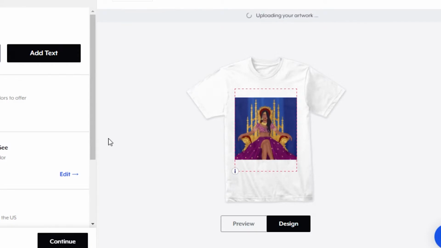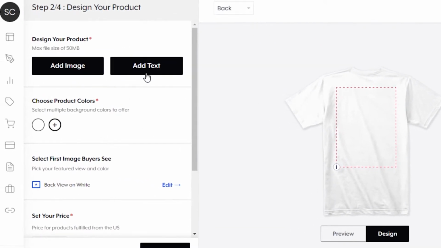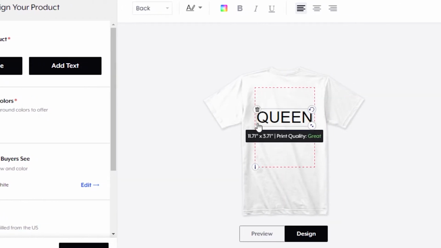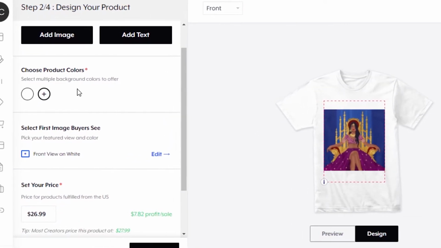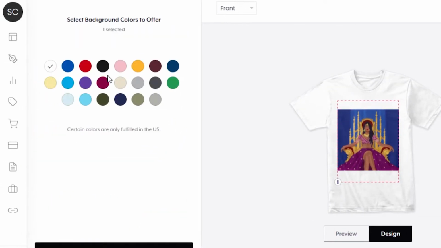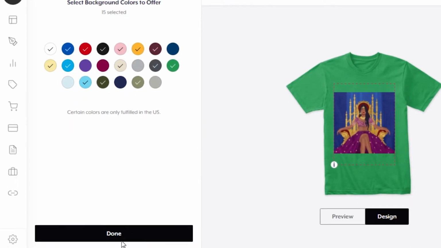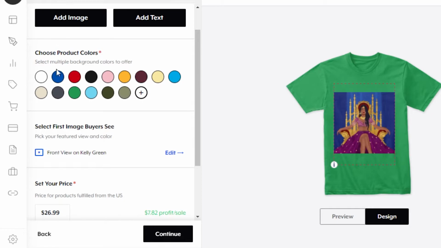You simply add an image. And on the back side, they wanted a text. So I'm going to go ahead and add the text really quickly. When it comes to text, we can change the font and that's what I'm going to do. After that, we just have to select the product colors. So we have white. I have selected a lot of colors. Now I'm going to click on done. There you go. My product will be available in all of these different colors.